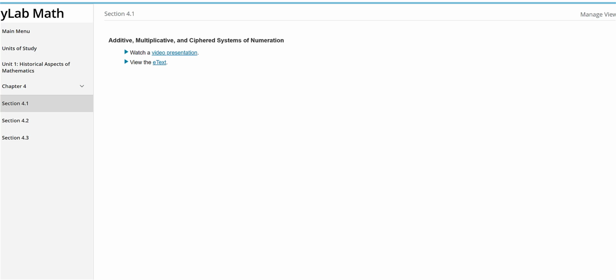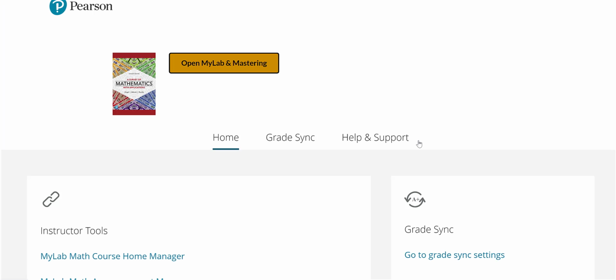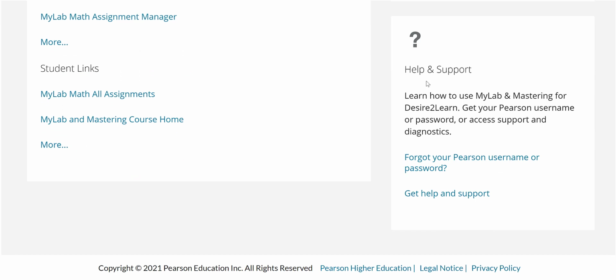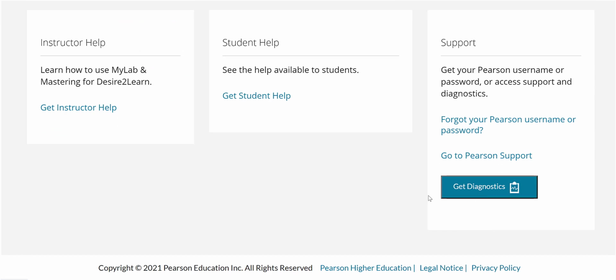Also wanted to point out one other thing here on the Pearson page. In case you're ever having trouble with your access, I wanted to point out something really helpful down here. Under Help and Support, click on Get Help and Support, and this diagnostics is something that they might ask you if you contact Pearson, and it gives you information about your registration. So that's where you get that in the event that you ever have trouble with your account or logging in or so forth. You want to make sure you have access to that diagnostic information.